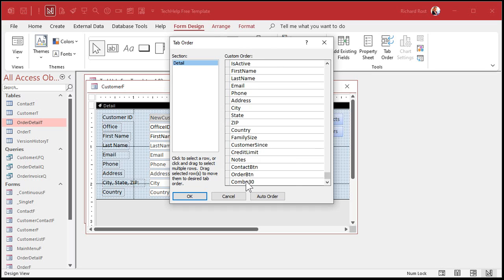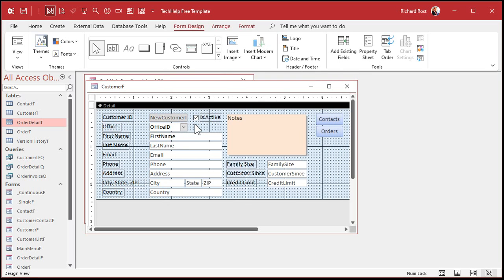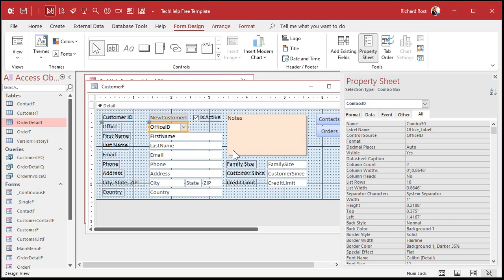Let's see. Oh, of course, it's combo 30. I always forget that. That's one of my pet peeves. I wish the wizard would ask you what name you want for your box. Right? Office ID. For relational combo boxes, I usually call it like Office Combo. But if it's just a value list and that Office ID is the same, I just use the name like that. And we'll slide this out like so.